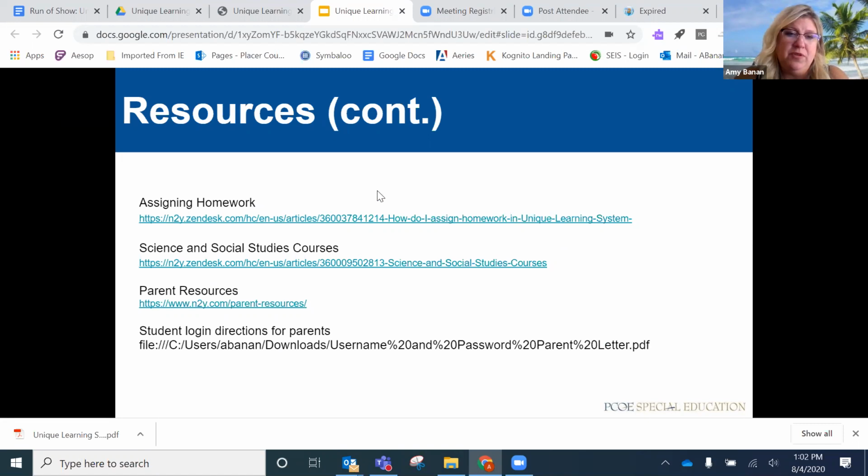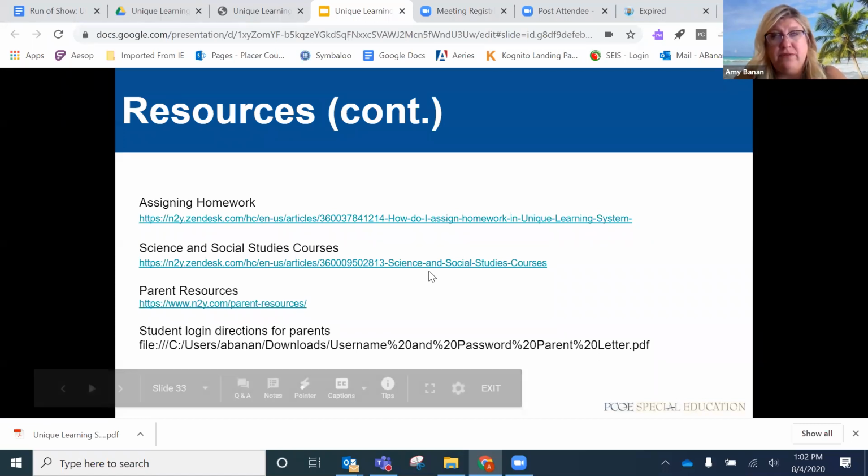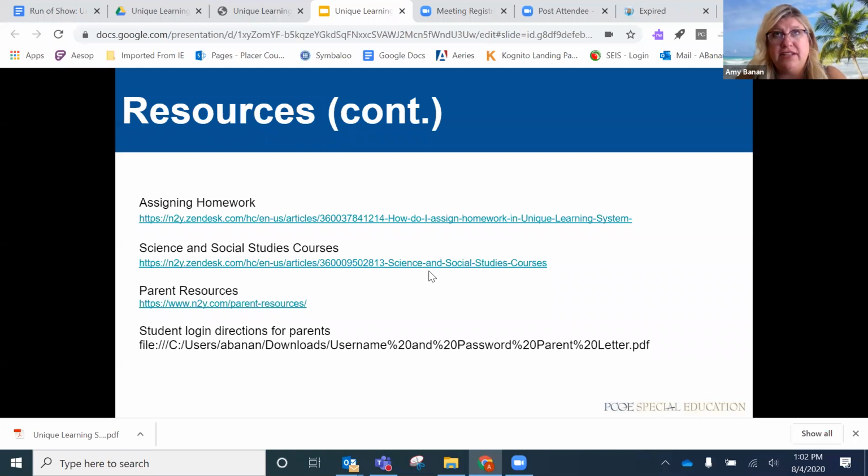I know assigning homework was a big one, and then parent resources, also about how to engage parents using Unique. On here too is a link to a form that you can give parents that has how to log on to Unique, which I believe was very useful to parents. There's also a Spanish version of the letter, but that might be something you want to send home at the beginning of the year. So they have their password and their username, and then also a list of how to log on for their student.